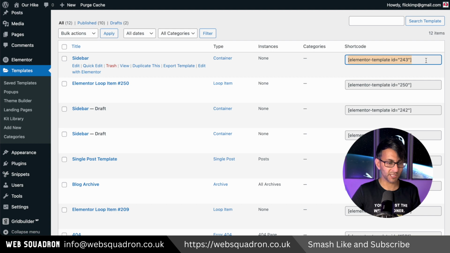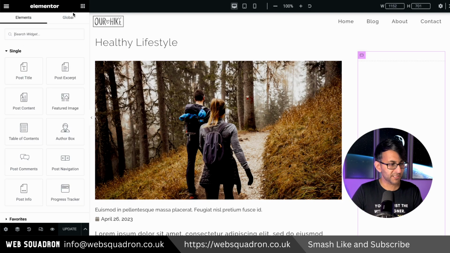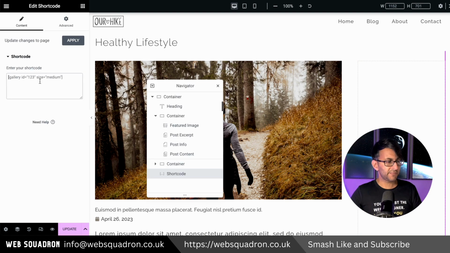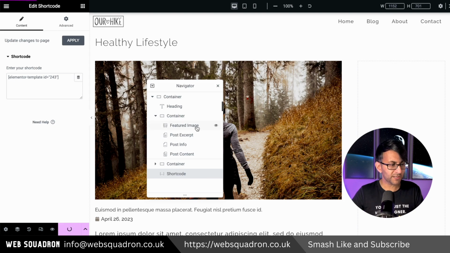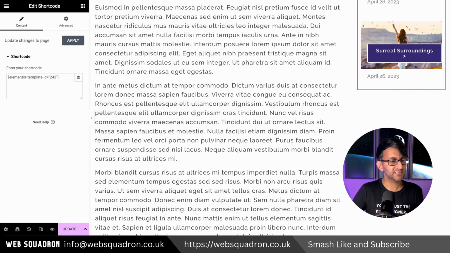Copy that shortcode. The reason why I'm doing it this way is that if you were to copy that and paste it into your single post template, we are going to grab a shortcode. And into the field, we are now going to add in that bit of the ID for it that we had before. Then we are going to hit update. And this is what you get now on the right-hand side.